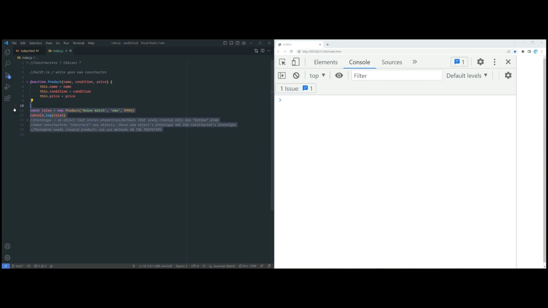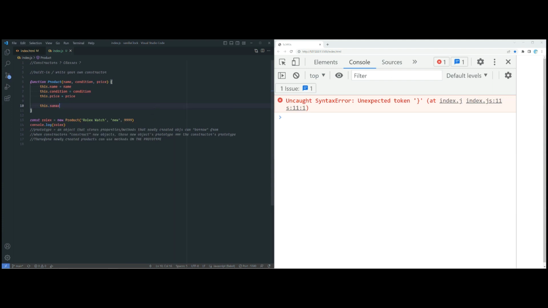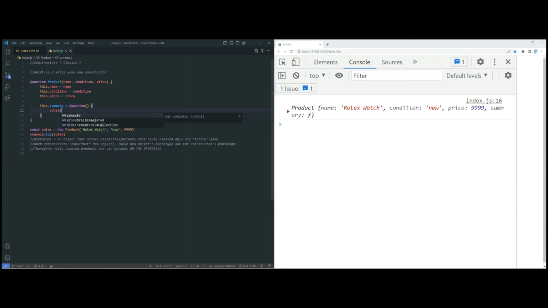All right, in part two, we're going to talk about methods or functions inside of a constructor function. Let's say we have the same constructor function, but now we're going to add another method. Let's say this.summary is going to be equal to function. And what does this do? Well, let's just have it console.log everything here. This item is this.name, and it is this.condition, costing this.price. Okay. So that's what summary does.